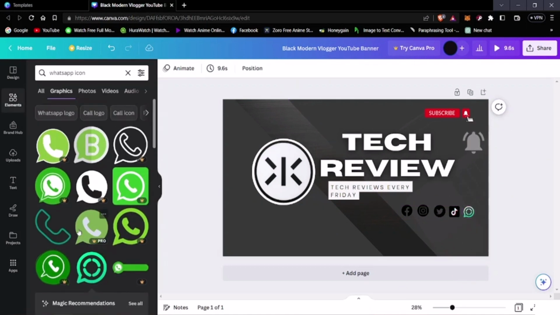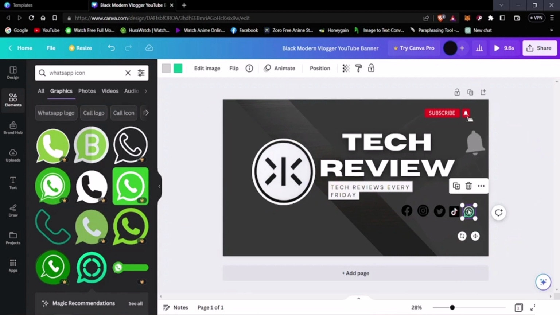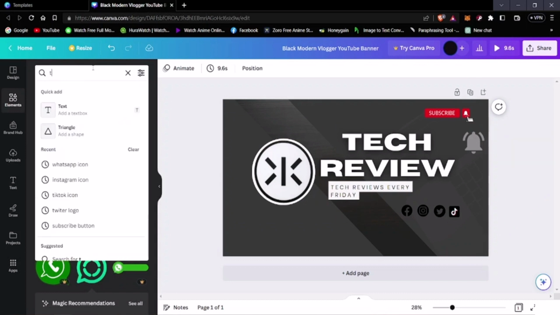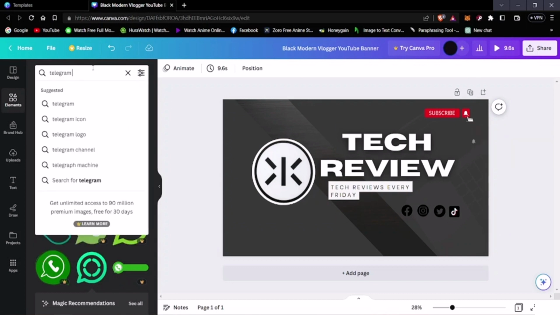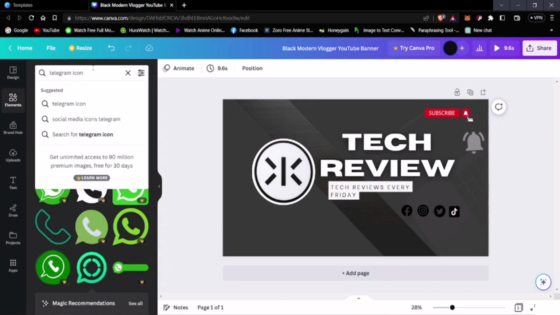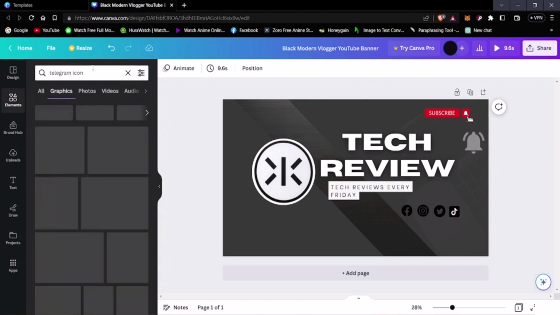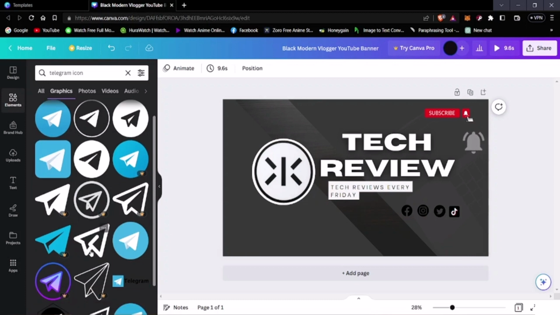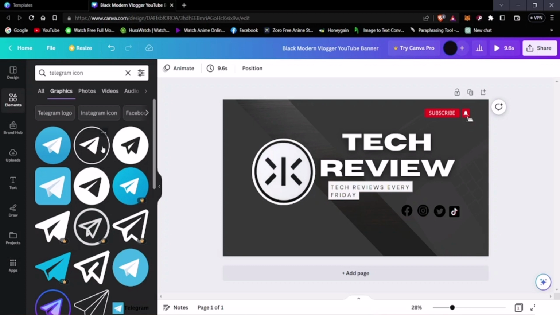And now we're gonna take the Telegram icon. So we're going to delete the WhatsApp icon only because it doesn't go with the background, and we're gonna go for another one, which is the Telegram icon. Now if we had the pro version of Canva, we could have added the WhatsApp icon because there are a lot of them that can be used. Now we have the Telegram icon here, and there are like three or four variants that we can actually use. So first let's use this one.